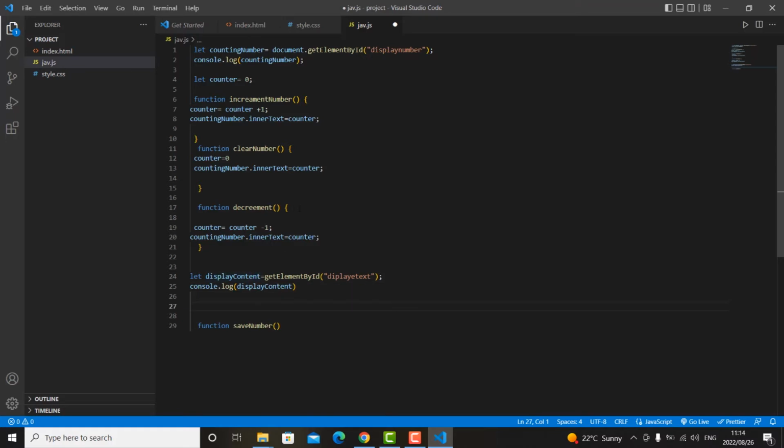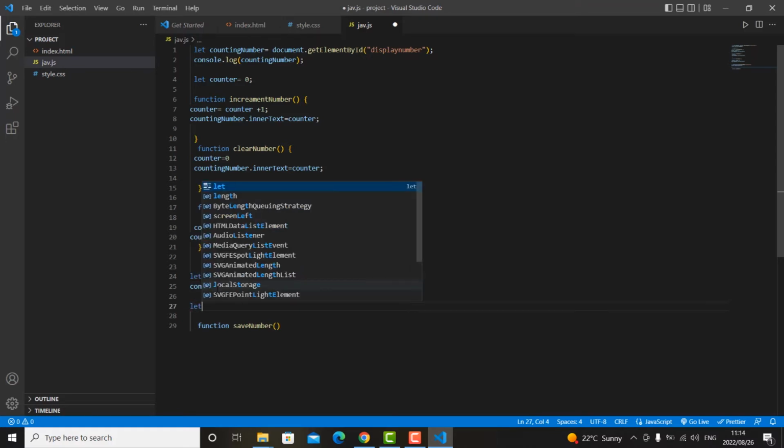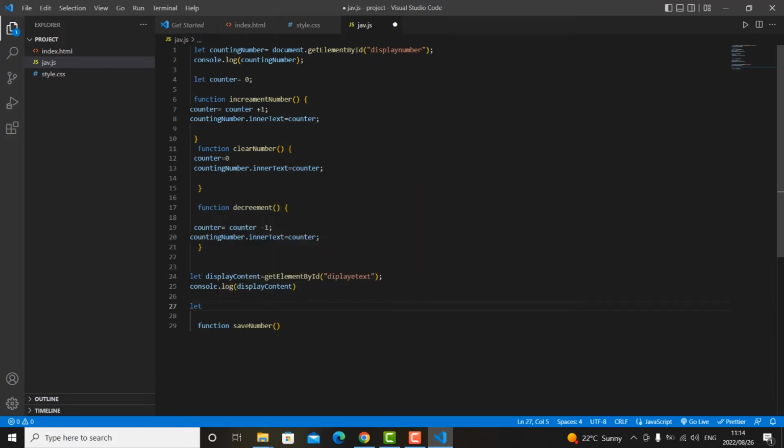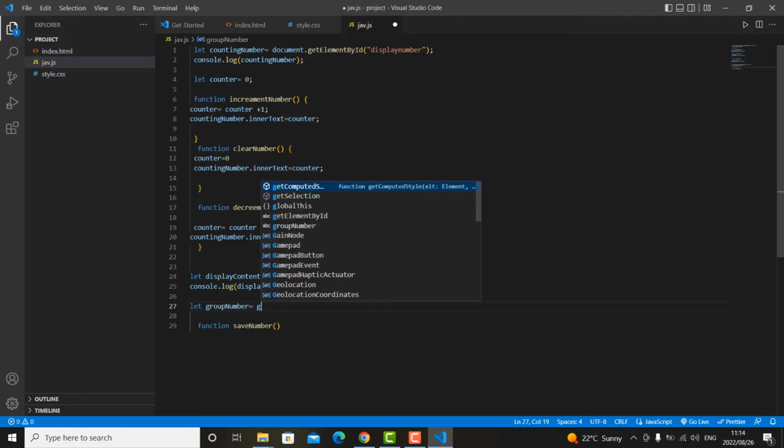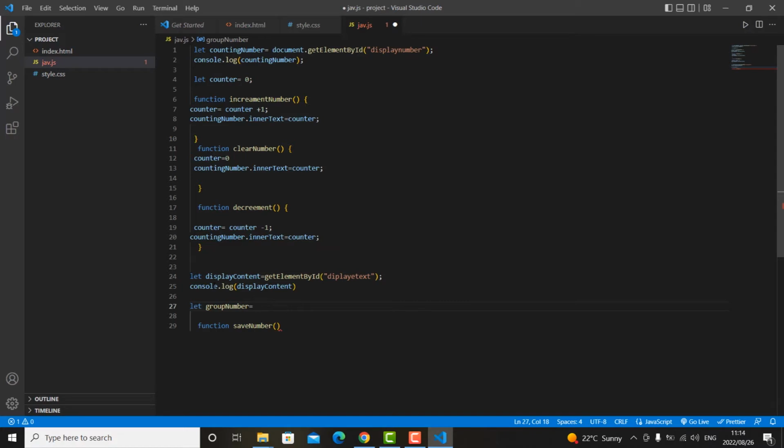console.log. What do I call it? I'm going to create two variables. The first variable, we're going to call it group number, and then we say equal to string. So what's the string? If you want to display a text, we don't want to display a number, so we're going to put a string, a group.